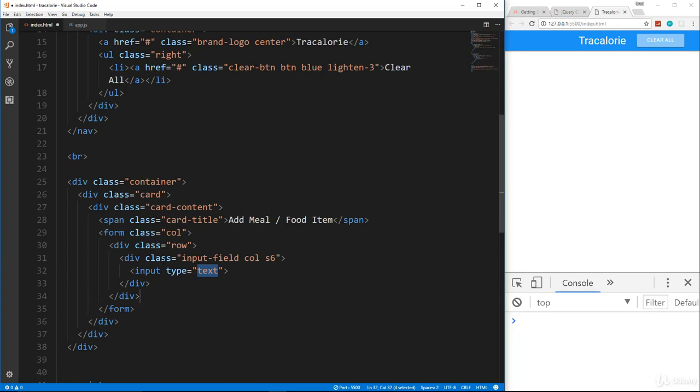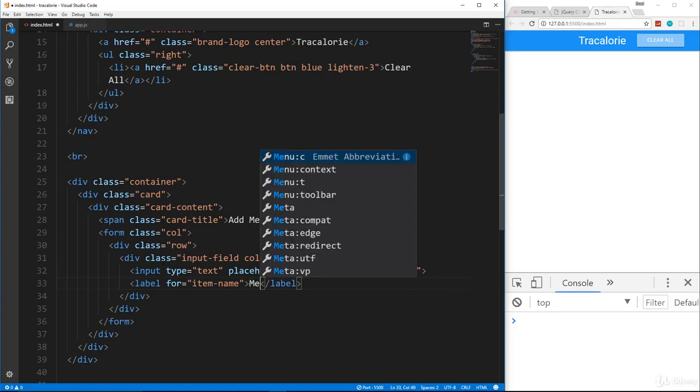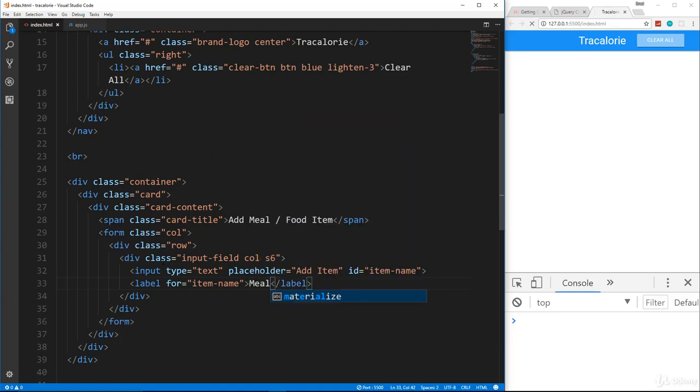Okay, and then inside here we're going to have our input. It's going to have a type of text. Let's give it a placeholder of add item. And I'm also going to give it an ID of item-name. All right, let's give it a label. Label for item-name. And we'll just say meal for the label. So let's save that. There we go.